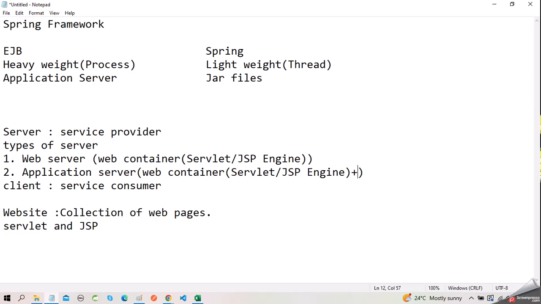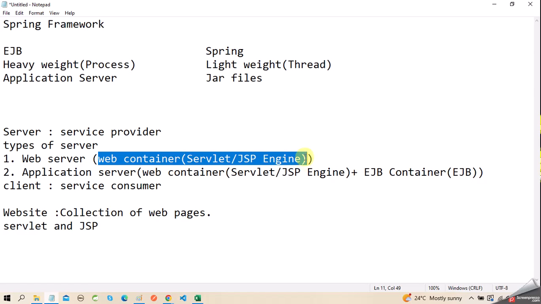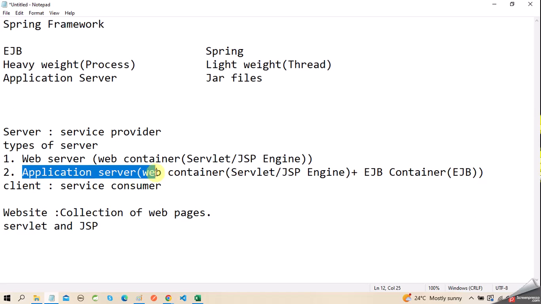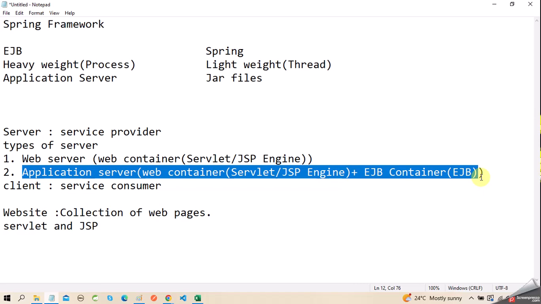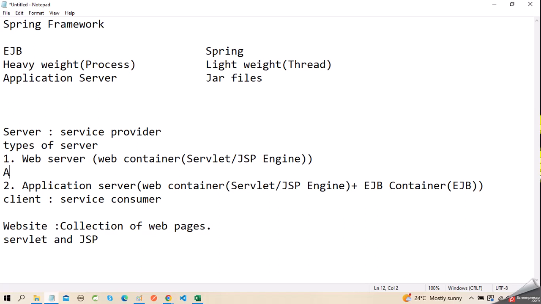But an application server has an EJB container also, so we can execute EJB on the application server. If we have only a web server, we can execute only servlet and JSP. But if we have an application server, we can execute servlet, JSP, and EJB also. Okay, that is the difference between a web server and an application server. A web server is like Apache Tomcat.